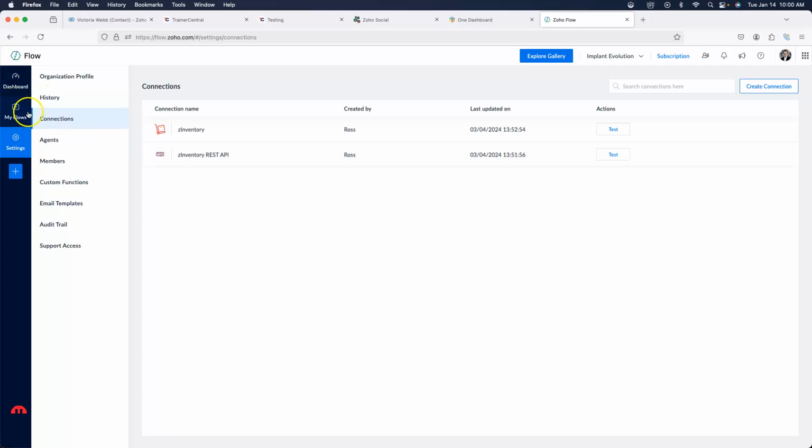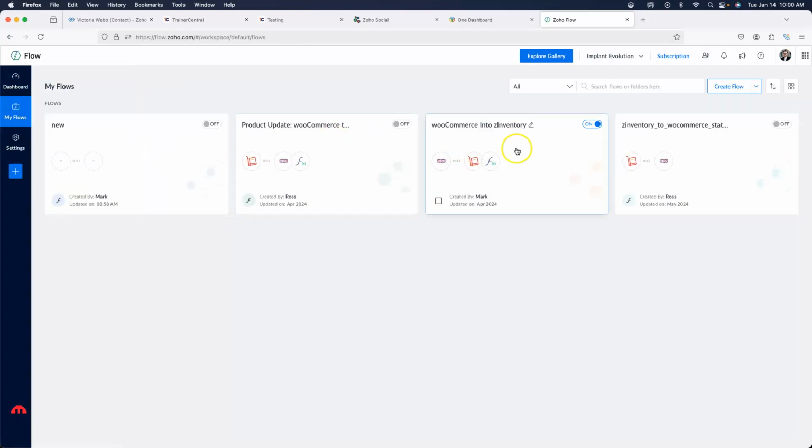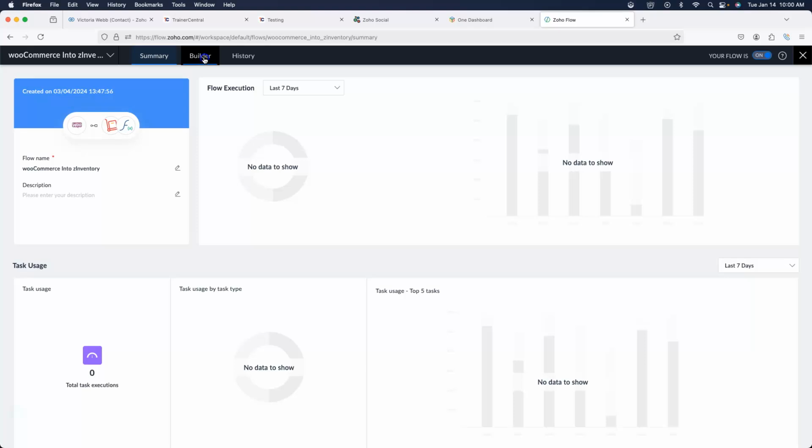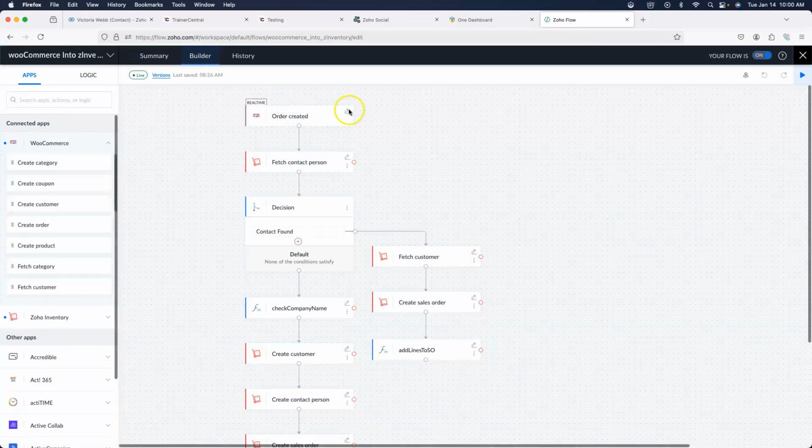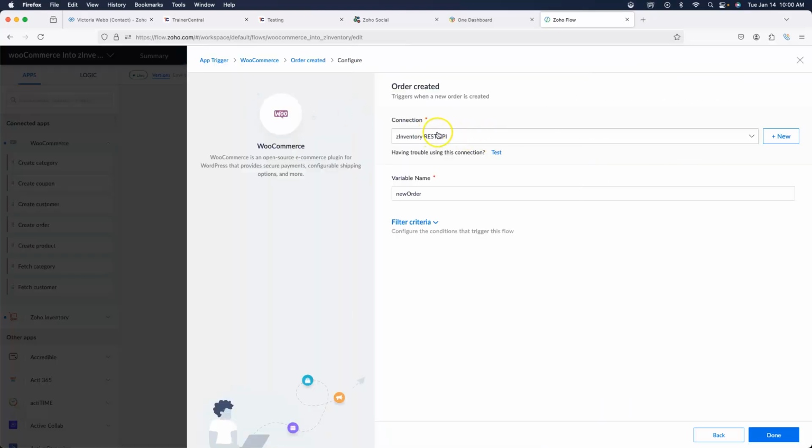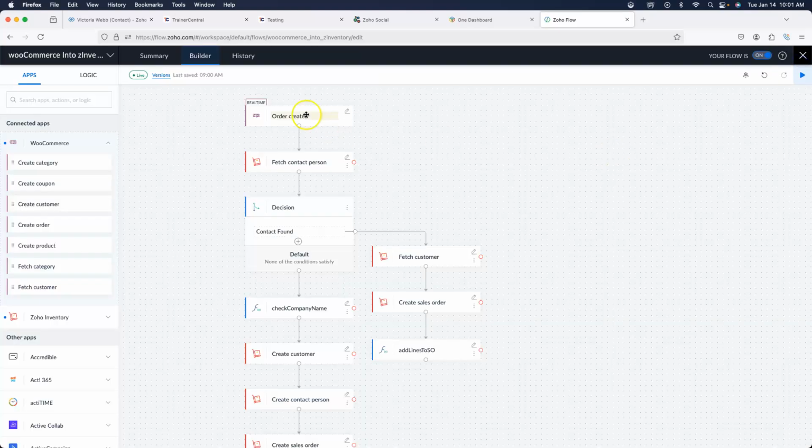Okay, so let's go back to flows and this one here, and builder. So now we say, okay, we've got that connection to WooCommerce. That's what this should have been, just WooCommerce, but now it says Z Inventory. What do we want to call the variable? We're going to call it new order because we like that band. All right, and then what happens is it's going to pull a payload in.